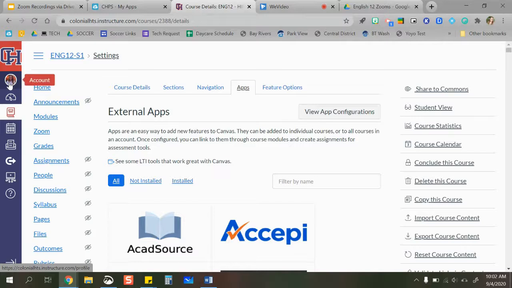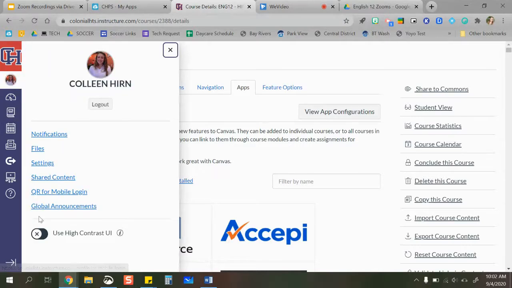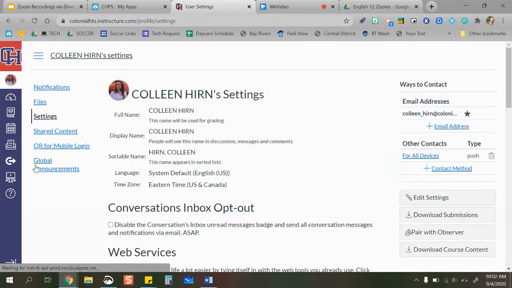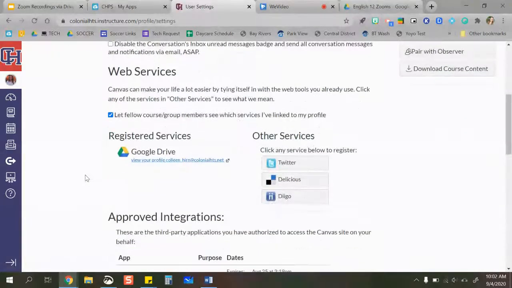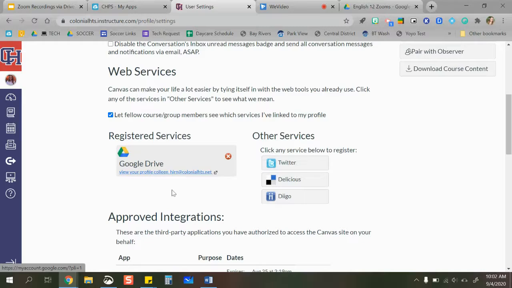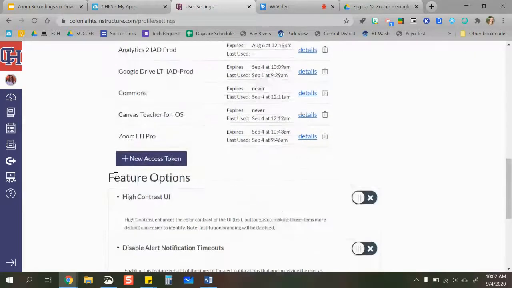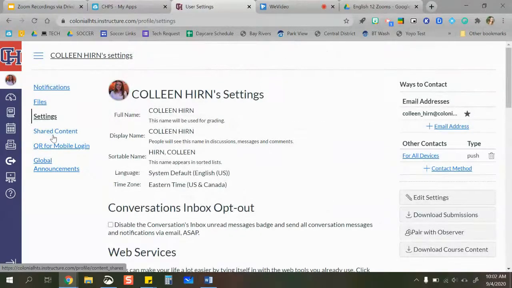Okay, last step is we're going to go to your profile settings. So click on your picture, or if you haven't changed it, it's just a circle with your initial, I believe. The main thing is that we need to make sure you have connected your Google Drive. If not, it's listed over here, and you will need to click it and allow it, and then it will show up over here. Okay, and that's really the main thing.